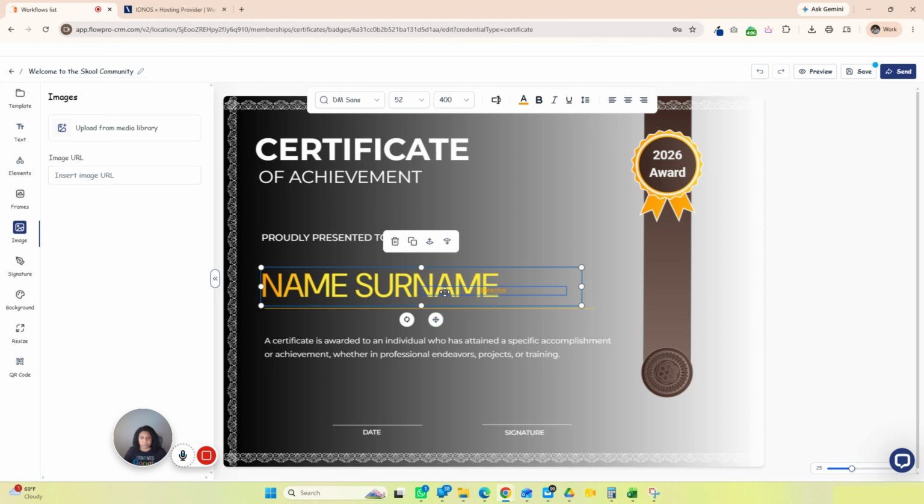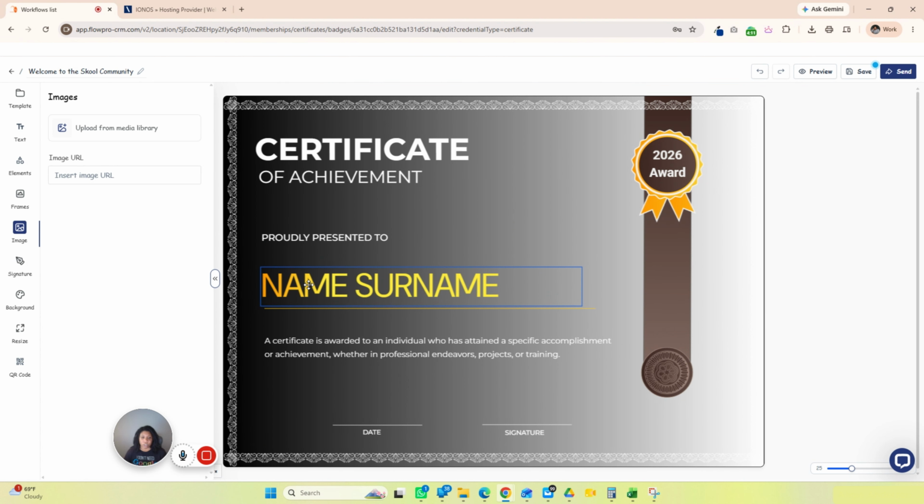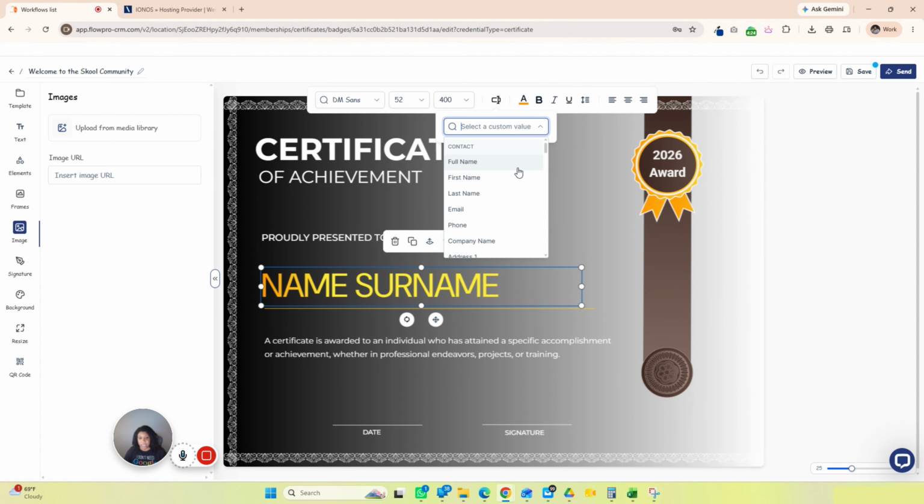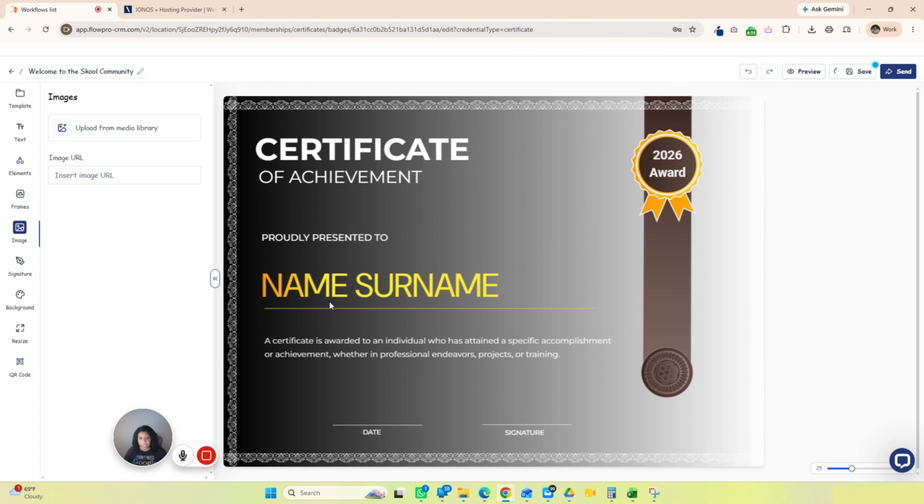You can use custom fields in these sections, so as soon as they complete it, they automatically get it and their name is pre-populated in there for you. With this block right here that says custom values, you can select that custom value for their name, their full name, their first name, however you want to customize that. Then it can automatically do the thing. You can put your custom signature in here as an image and go from there.